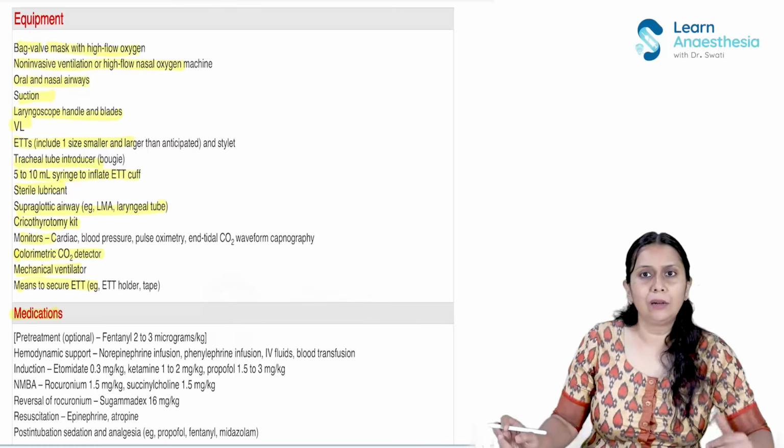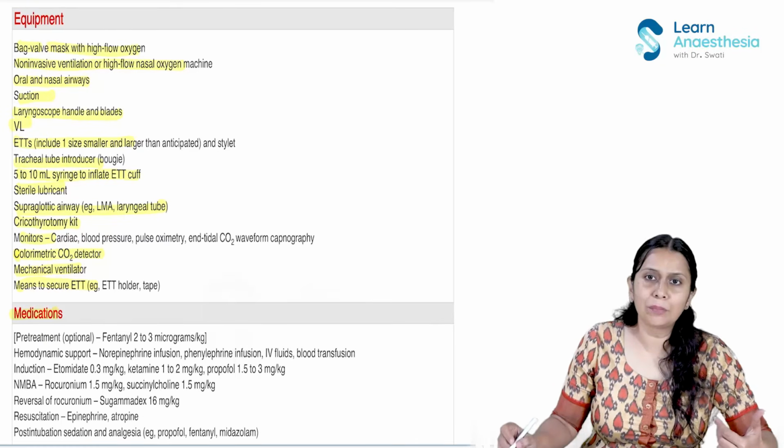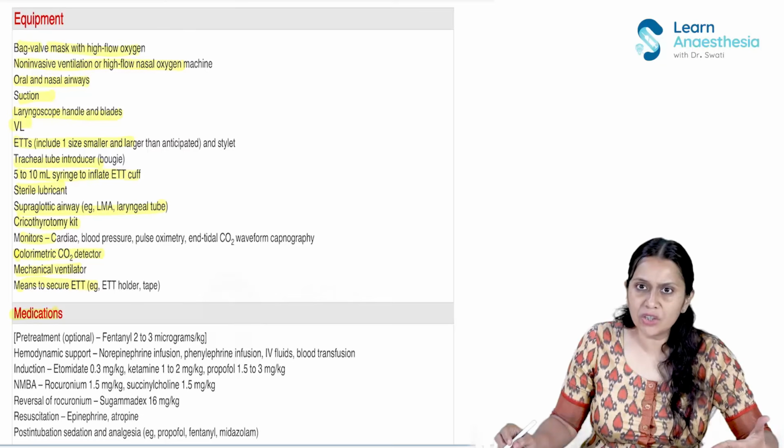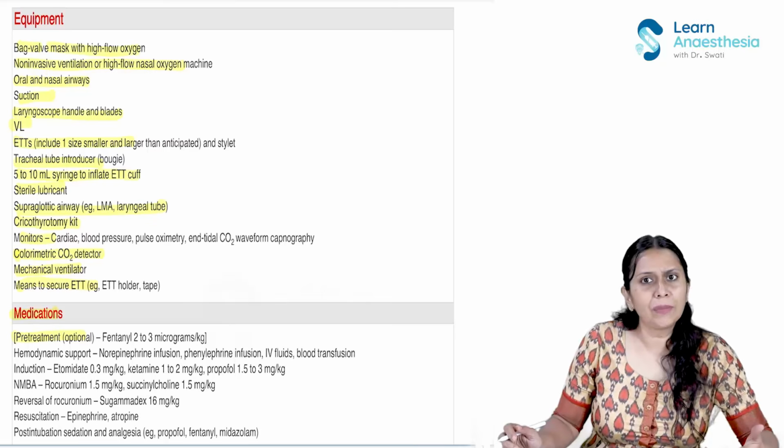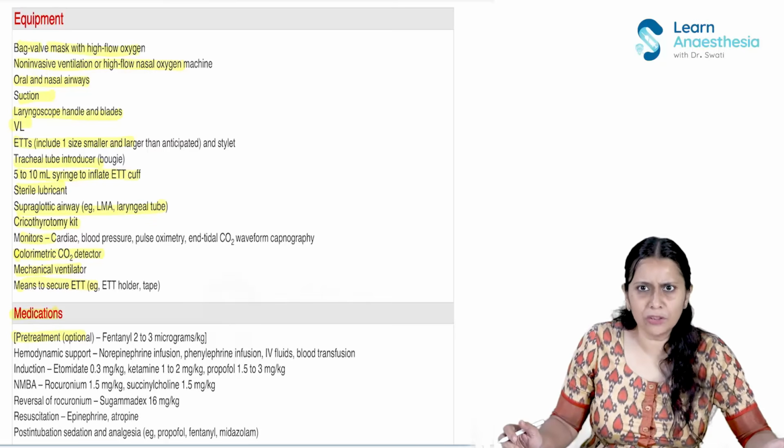Then medications. The medications which we need would be your pre-treatment medications, like maybe in some patients we can use fentanyl beforehand, which is always optional here.